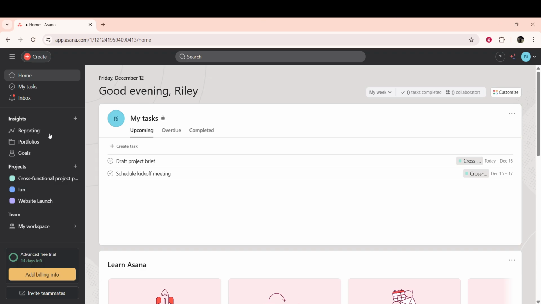Next, go to the specific project where you want to add a guest. You can find your projects in the sidebar or by using the search bar at the top. Open the project so you're looking at its tasks and details.